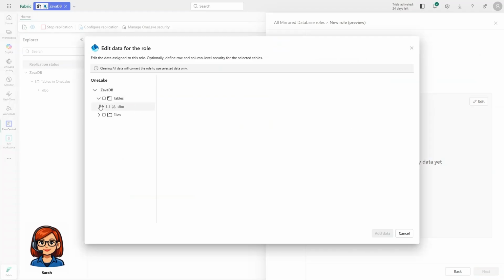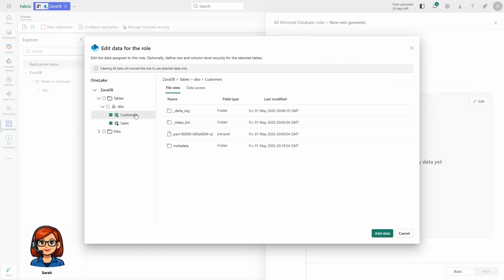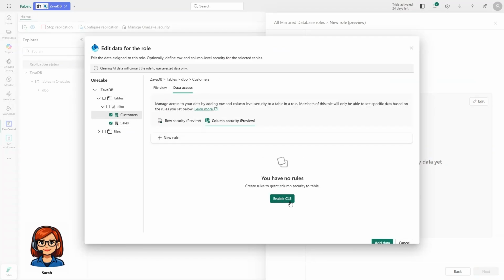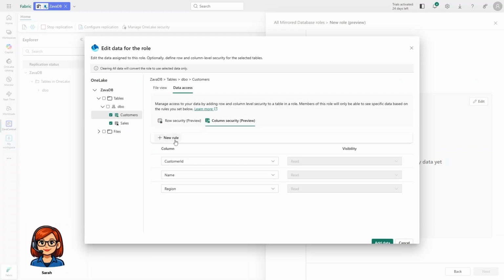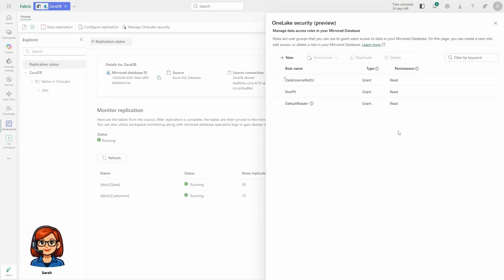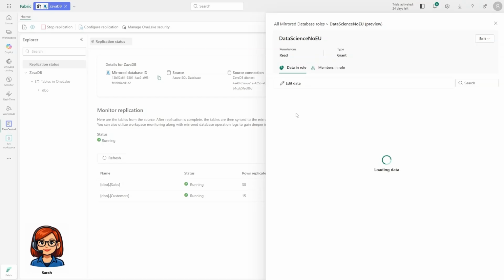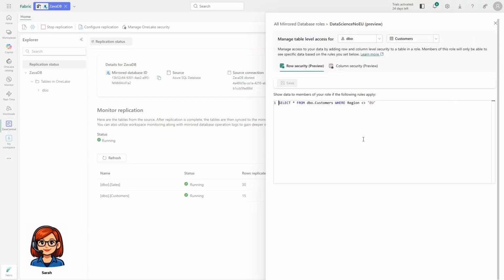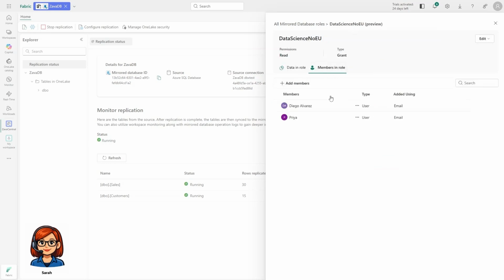She starts by creating a role for the business users. She calls the role non-PII and chooses the tables to include. She then configures CLS to remove email and phone from the customer's table. She adds Patrick as a member and saves it. For the data science team, she creates another role called Data Science No EU, which allows the PII data but restricts access to the EU rows for compliance reasons. Both Diego and Priya are members of this role.